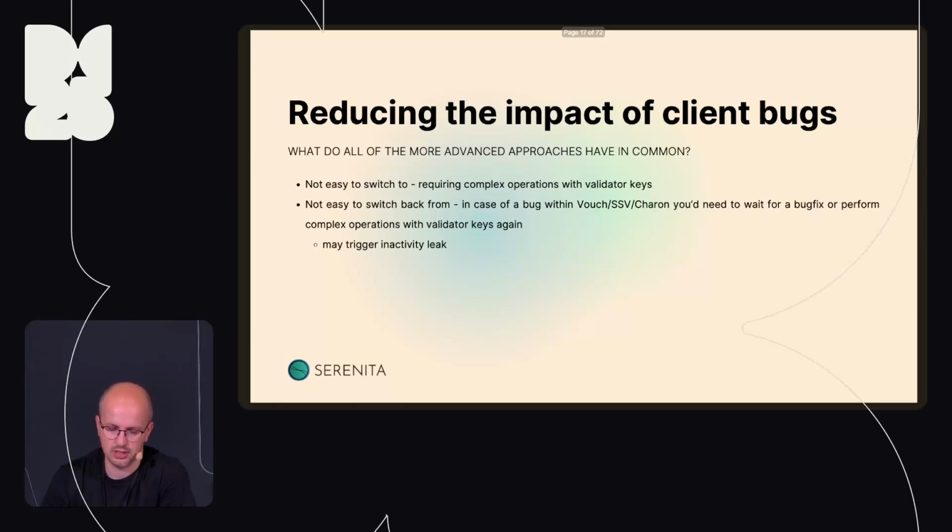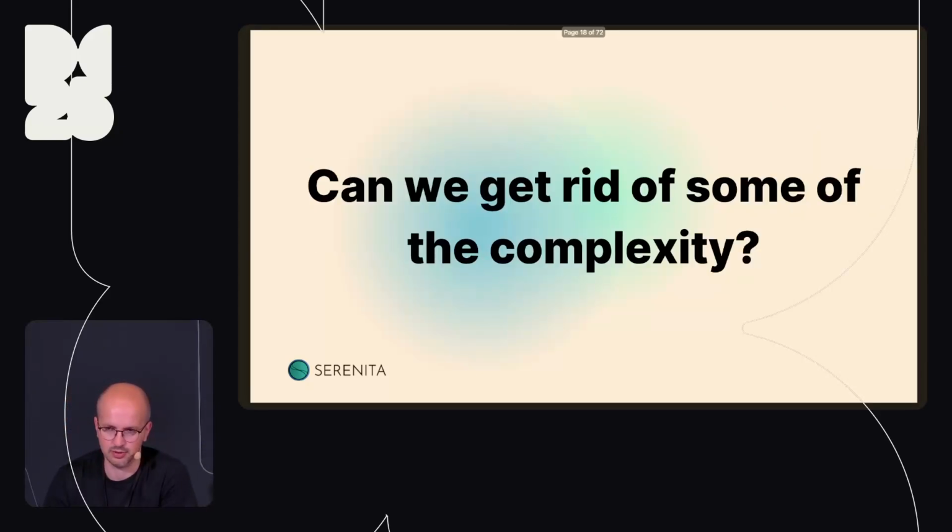So all of these advanced approaches to avoiding client bugs have something in common, and that is that they're their own way of doing things. They kind of lock you into their own ecosystem, and it's hard to switch to this advanced solution. It's also hard to switch back from it. So at this point, the question arises, can we get to the same result? Can we avoid client bugs without all of the complexity?